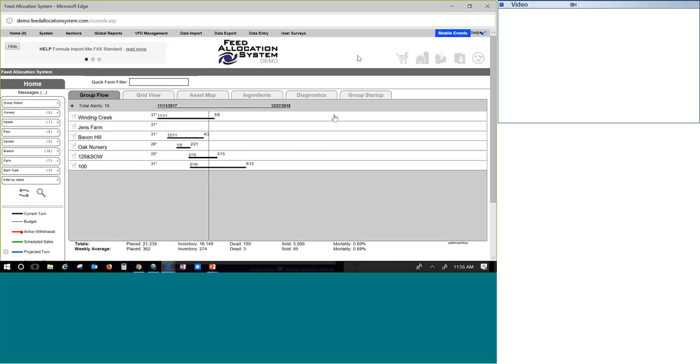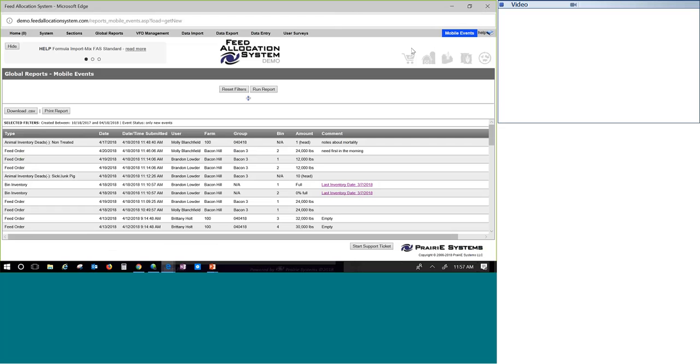All right, here's the home screen in the FAS application, and whenever a new mobile event is submitted, this blue mobile events flag will display in FAS to notify the office users of the application that there are new mobile events to be reviewed and or processed. So they simply click on that icon, and that runs the mobile events report and displays the mobile events that have been submitted. There are various filters that can be used to filter out to particular types of events.